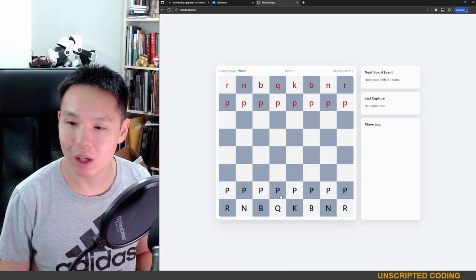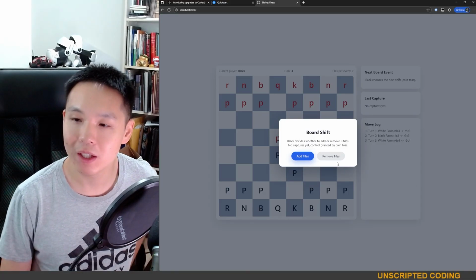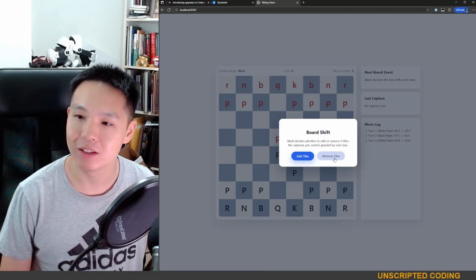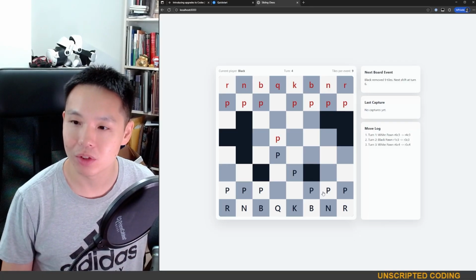All right, so let's just start with a standard opening. I can see that the correct spots are identified. So nobody has decided. I guess black gets to decide, and we'll remove tiles. Wow, we removed a whole bunch. Okay, 9 tiles. So we'll continue.